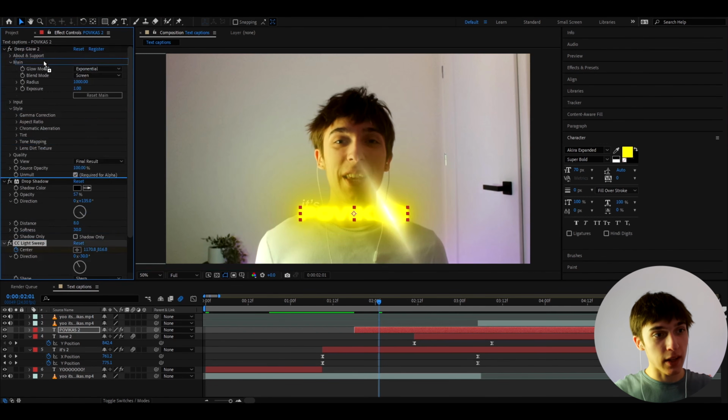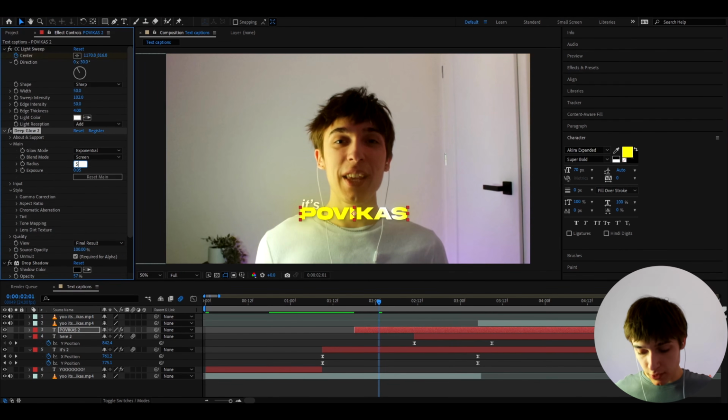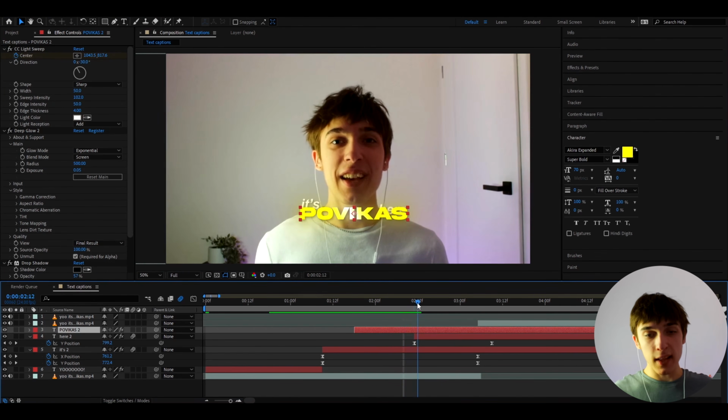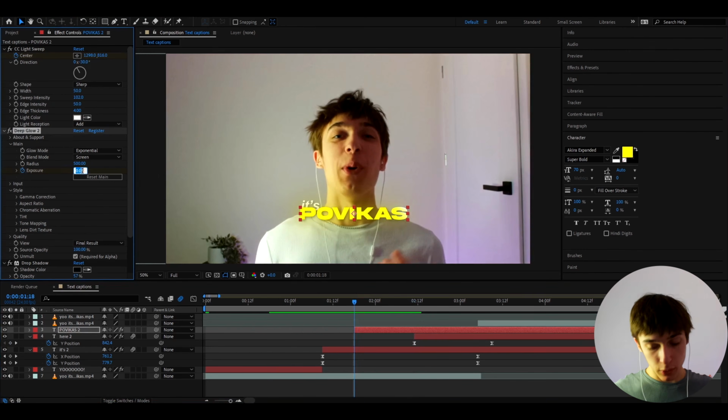You need to place the CC Light Sweep on top of the Deep Glow 2 though. And here I like to make the Deep Glow 2 kind of subtle. I like to make the exposure 0.05 and the radius, let's make it 500. Now I don't like to instantly have the deep glow, so I usually make the deep glow go in. So let's go to the middle somewhere of our text and make the exposure 0.05 by keyframing it there. But let's go to the start and make the exposure here 0.